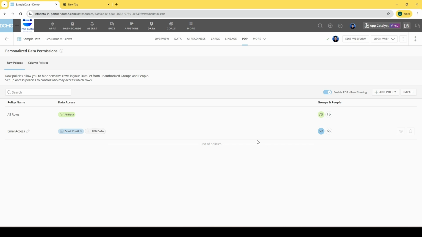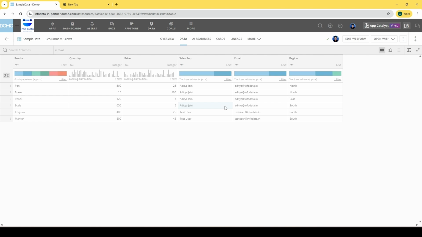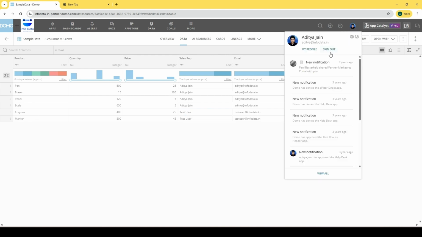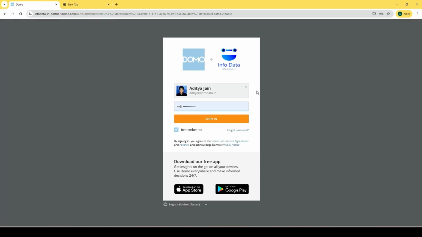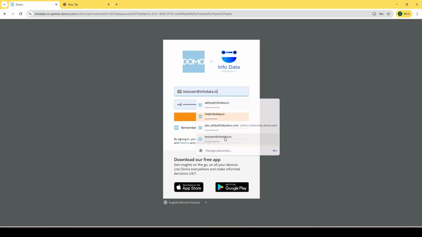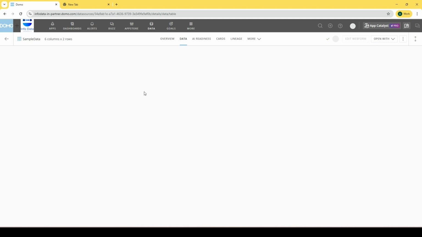Okay, so to test this, we'll have to log out of my user and log in using the test user. When we log in using the new test user, the test user should be able to see only these 2 rows. So let us see it in action. Click over here, sign out. I will log in using another email ID, sign in. And when we go to the same dataset, you will see that only the 2 rows are visible where email equals the test user's email ID.